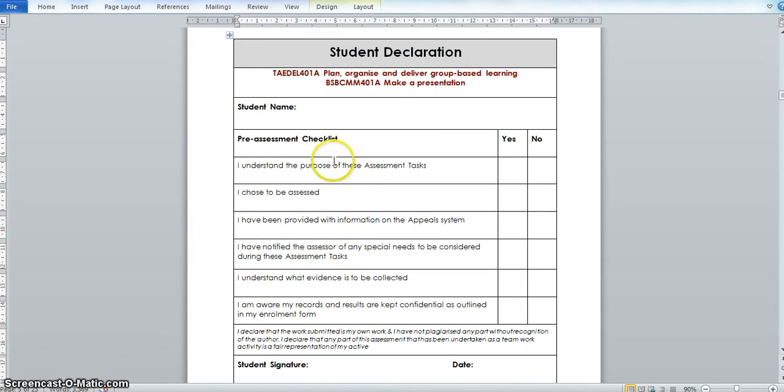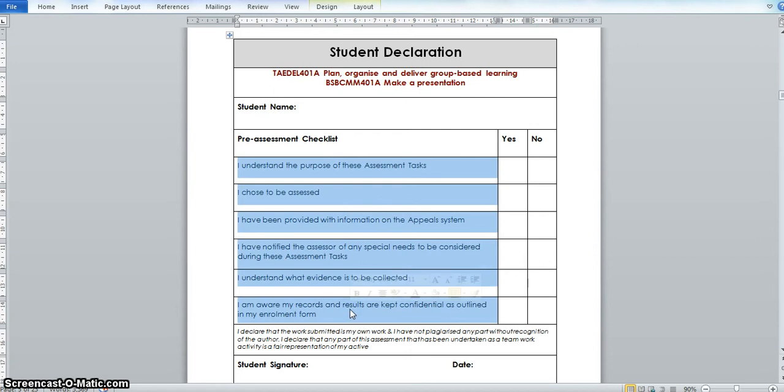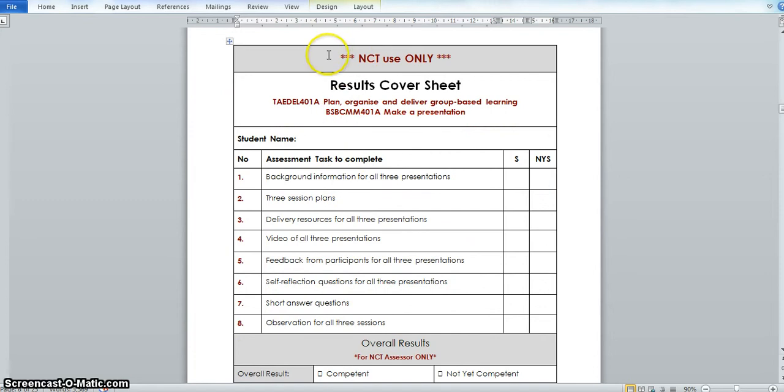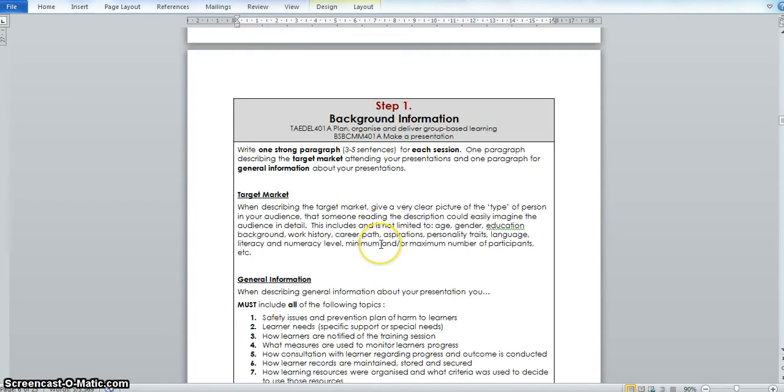This information is found in your student handbook, which you can find on our website, and is also talked about in one of our first videos here in your online course. This is for me to fill in. This is for NCT, and your overall results. So that's just your results sheet.